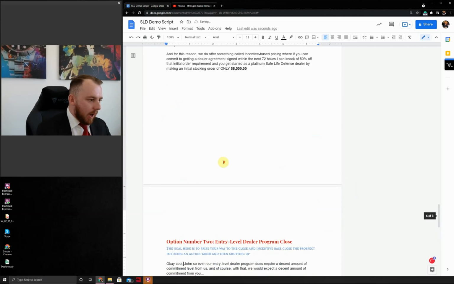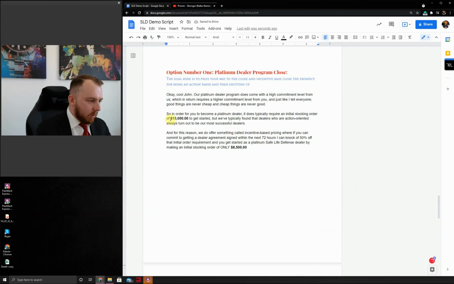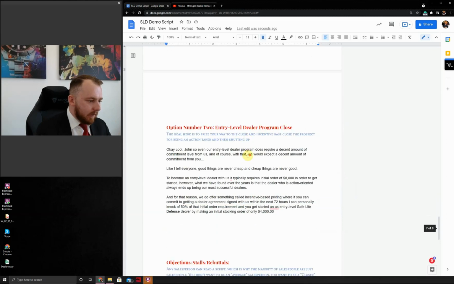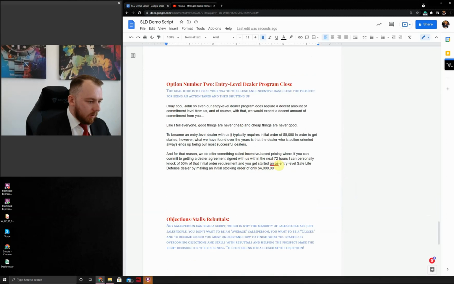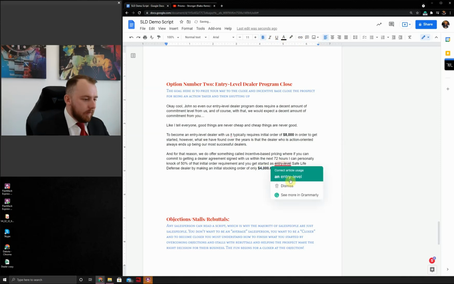So if you look, our high ticket starts at 15 and drops to 8, and our low ticket starts at 8 and drops to 4. They're both incentive-based sales. It's the same type of pitch. So we're going to start at 8 here on the low ticket, and then we are going to drop to $4,000, right? So very simple there. That's how we would write these.